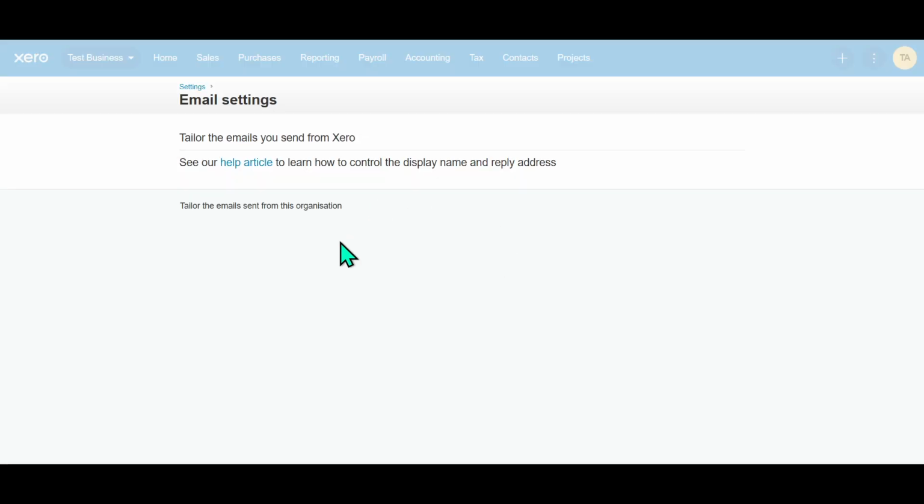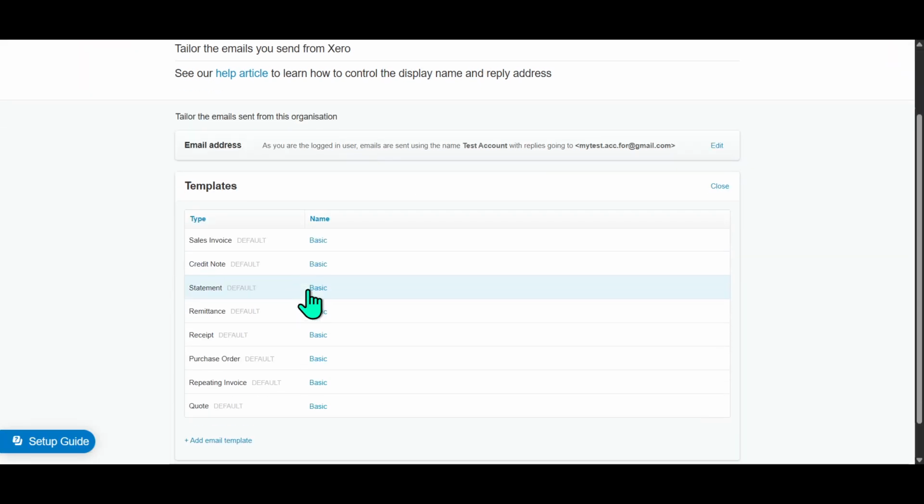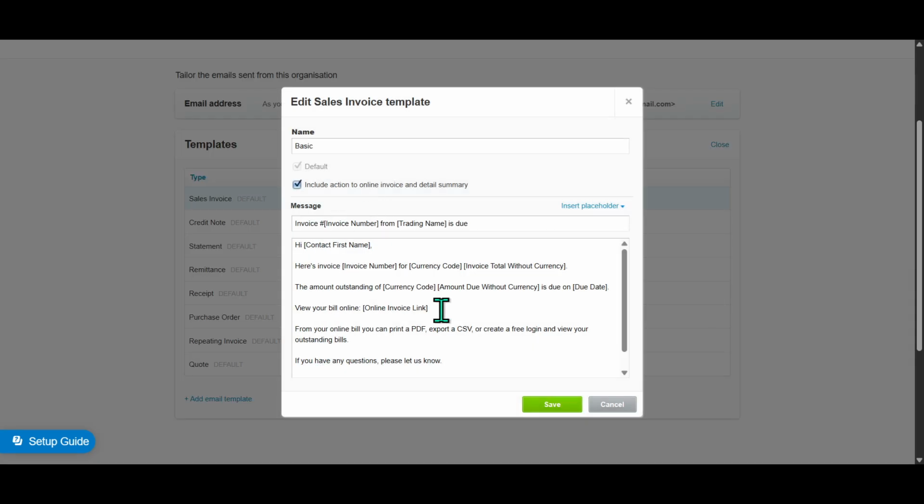Click on Templates, and you'll be greeted with a list of various transaction types. These transaction types represent the different contexts in which emails are sent from Xero, such as invoices, receipts, or quotes. Once you locate the transaction type for which you want to edit the email, click on it. This action will open up the editing field. Here is where your creativity and precision can come into play.